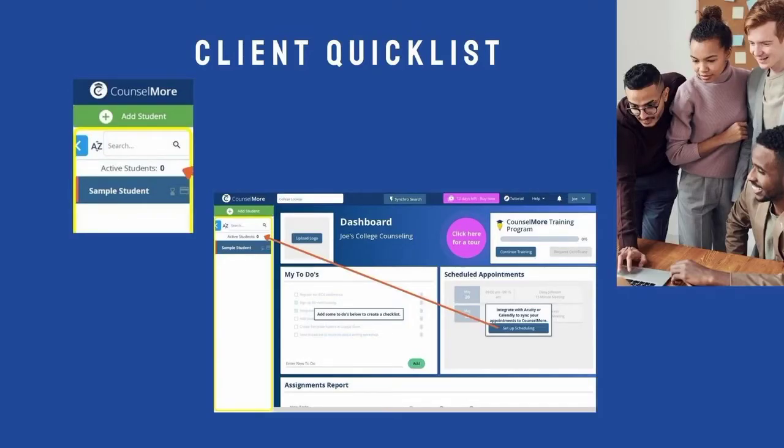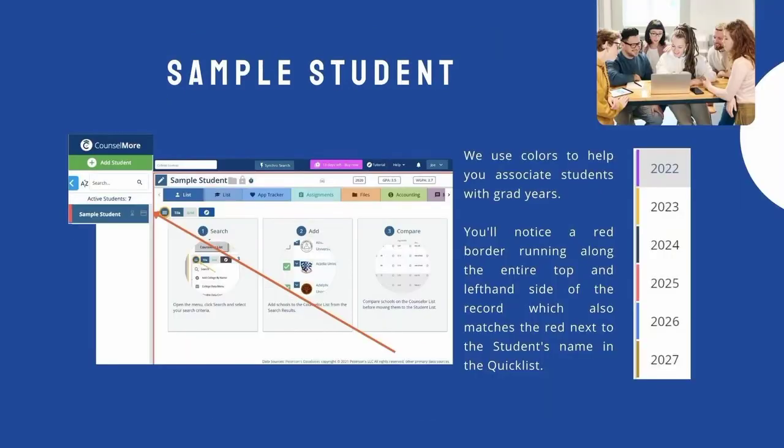Next, let's look up into the top left-hand corner where you will find your quick list. This is where your students will stack in either alphabetical order or responsive order. We have a sample student account created for you already. Go ahead and start poking around in there.